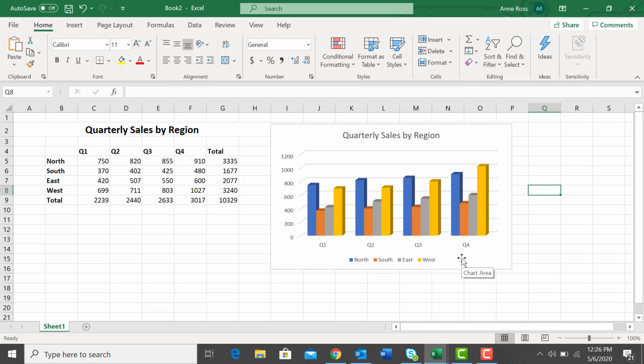There are plenty of things you can do with charts to format it, and we will look at that in another tutorial.